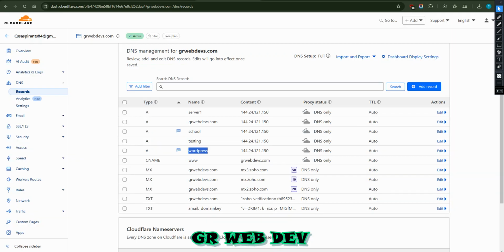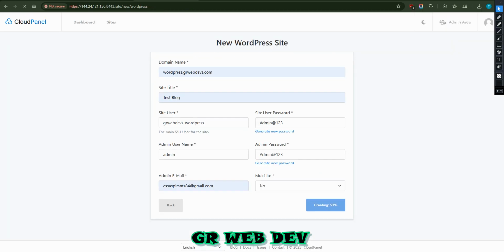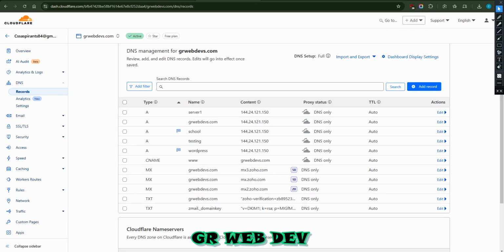Make sure that your domain is pointing to the IP, and the proxy status should be DNS only. Okay, these are MX Yahoo records. I already added them and I know about them, so I'm not going to delete them. You can also delete other records.